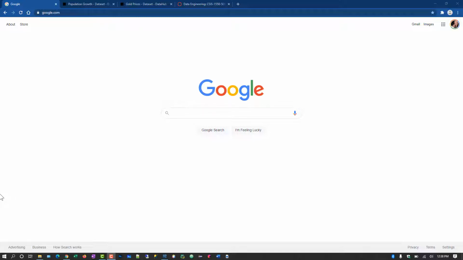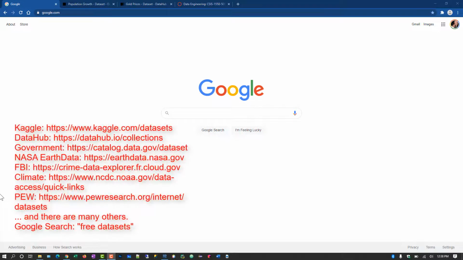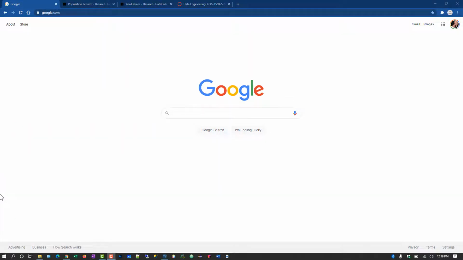Some of the sources available, there's sites called Kaggle, Data Hub. There are government websites that have data sets, NASA, the FBI, there's climate control types of sites out there, research sites, and there are just endless lists basically. If you're ever curious, you can always just go to Google and search free data sets, and you'll find many topics available out there.